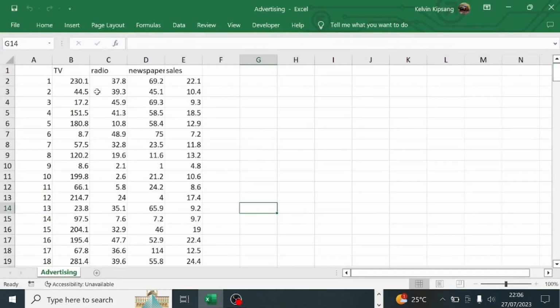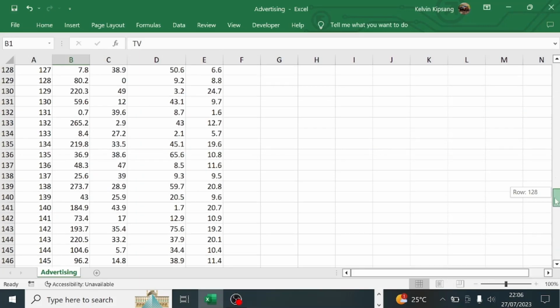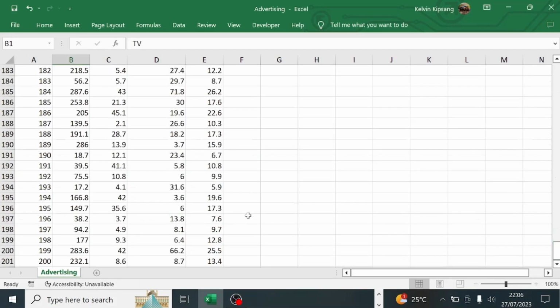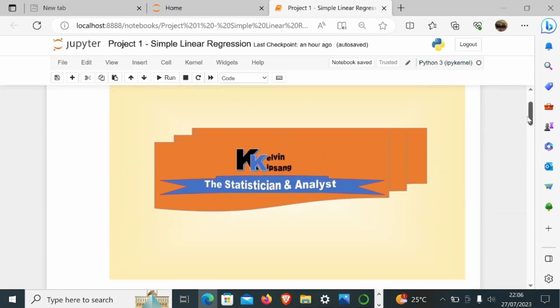It has 5 columns, but the important ones are 3. In this case, we will use sales as the dependent variable, DV. This is a large dataset, and we will transform it so that we can use it. It has 200 rows. Let's go back to my browser. Yeah, now we're here. As I've said, it has 200 rows and 5 columns, but 3 are important.